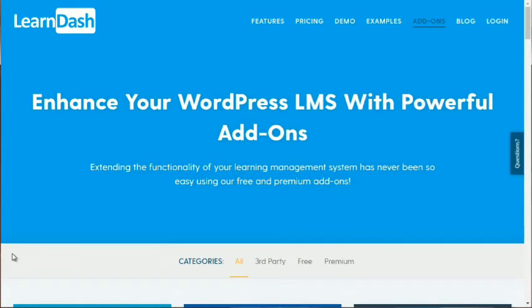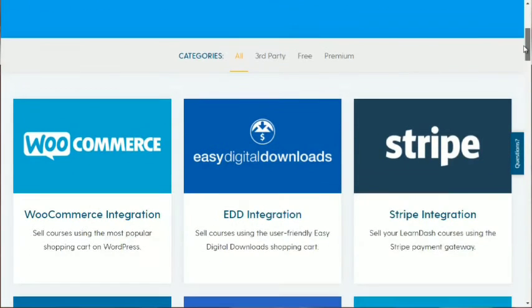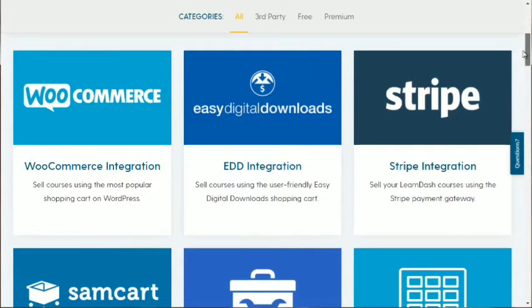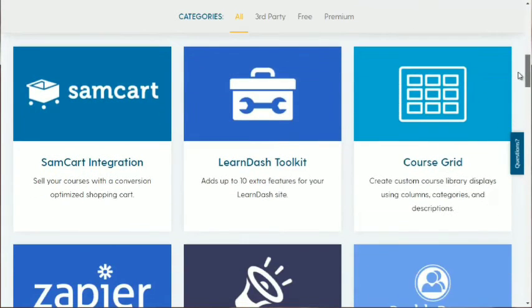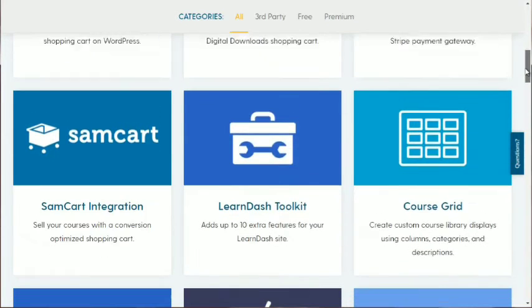Okay, so before I give you a quick overview of LearnDash, I want to briefly talk about the add-ons that it offers, and integration into things like GamiPress.com. So if you go to LearnDash.com and go to add-ons, you'll be able to see, besides the main features, what it can integrate into. For example, it can integrate into WooCommerce, Stripe, different shopping carts, so that allows you to take in money.